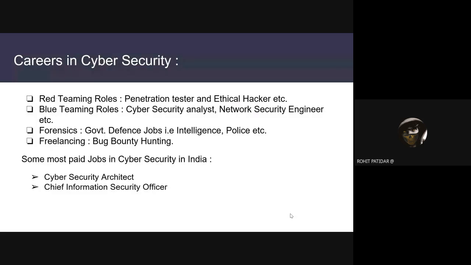If somebody breaks in, or a data breach is going on, if someone is trying to attack a system or our organization. In network security, you just need to maintain the security posture of a network by monitoring the traffic of the network, how the data packets are coming in, and whether someone is trying to penetrate the firewall. And there are forensic jobs as well, in government jobs, we can say, in intelligence, police, etc.